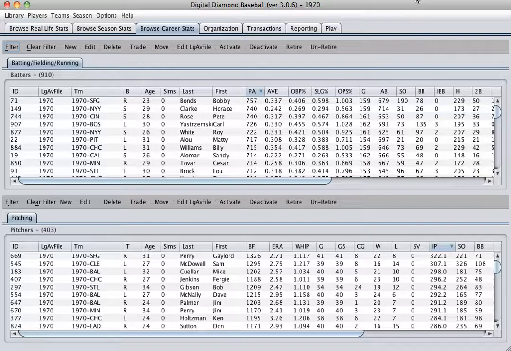So I hope that's helpful. There are other ways to do this as well. This is the way I like to do it, but there are other options as well. And good luck with your playoff replays.